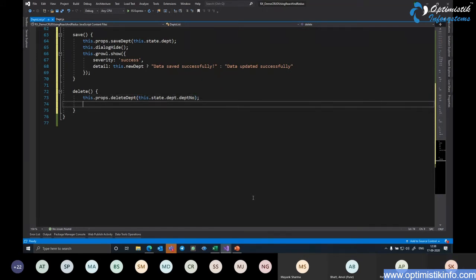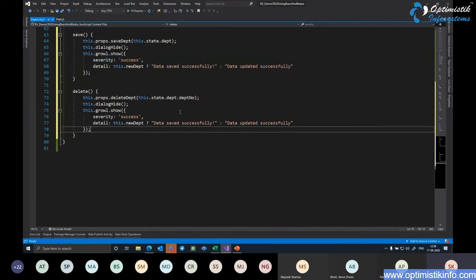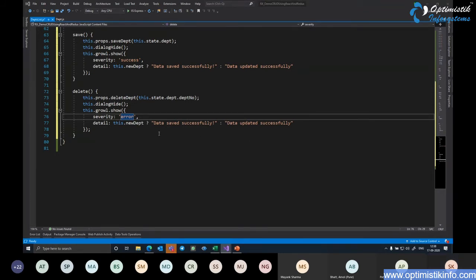Then I say this.dialog.hide. The pop-up dialog gets hidden, and again the scroll comes in. So I'll just copy this dot scroll dot show with severity as error. Not the error actually I want to display, it is the delete operation. That's why I want the background of the dialog to be red, hence severity error, which will set that background to red. And detail will be a simple string, data deleted successfully.